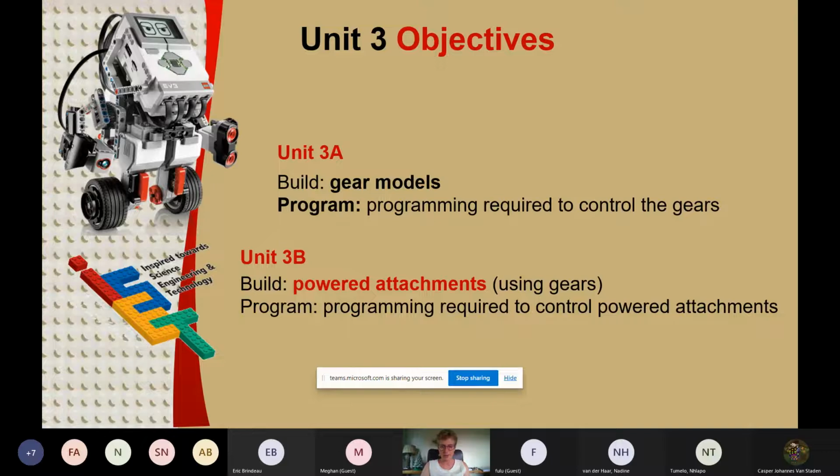And then in the second part of this unit, we start building powered attachments, in brackets using gears. And so the programming required to control powered attachments comes that much easier. Before I even continue, please say the controlling of powered attachments must be in seconds. The programming to control powered attachments must be in seconds, otherwise your robot might just get stuck. If it cannot complete the rotations, your robot will just freeze. I repeat, programming of powered attachments must be in seconds.